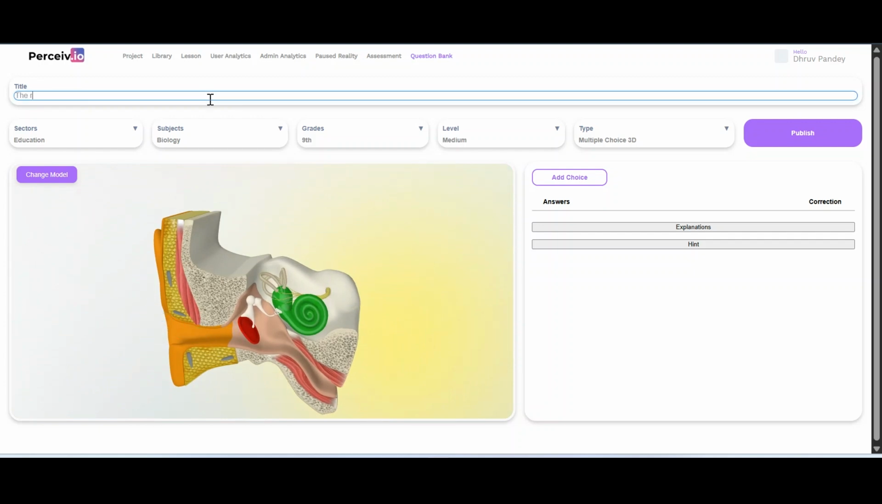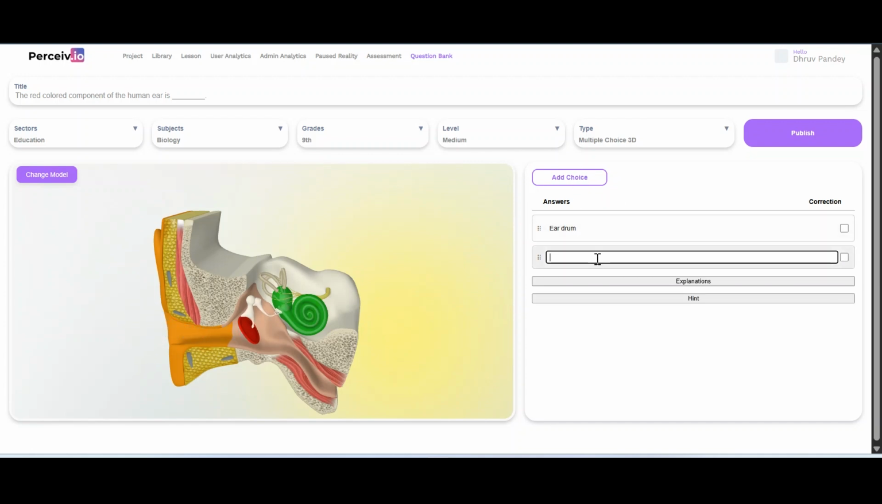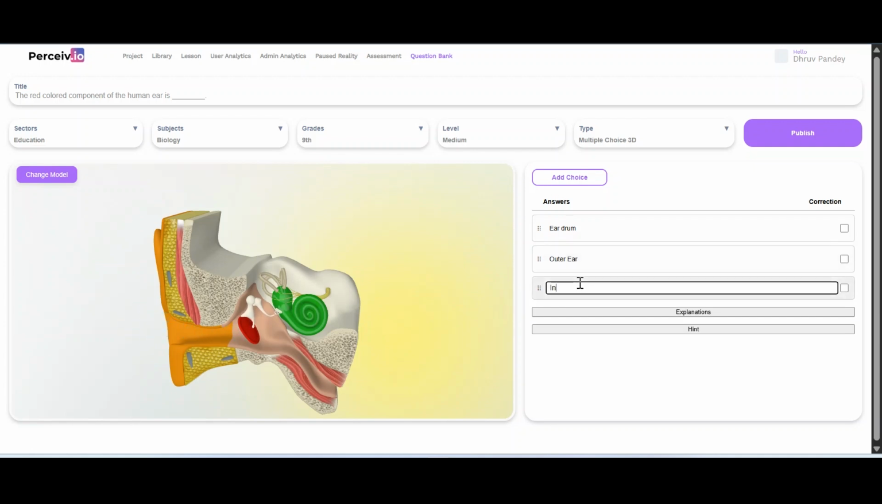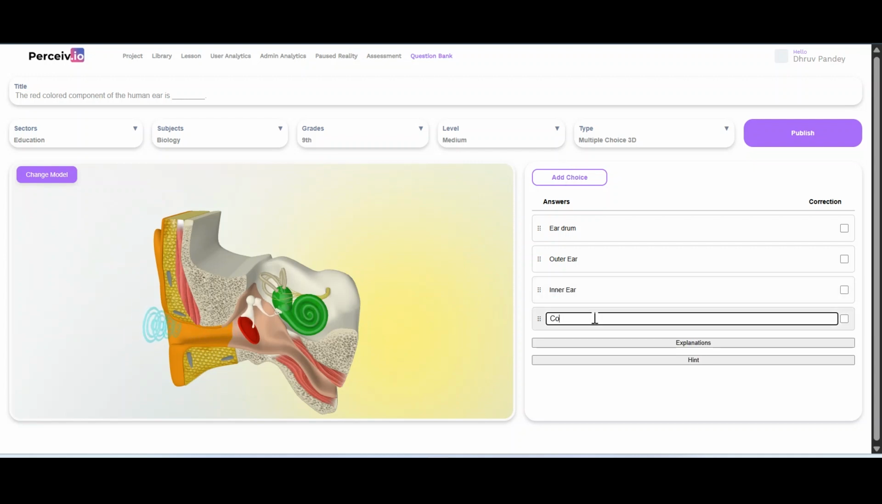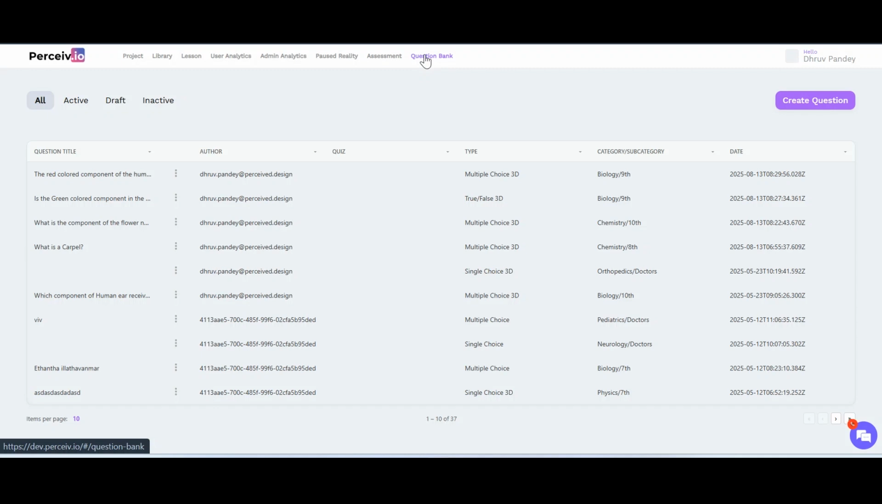The red colored component of the human ear is dash. So I'll add options: ear drum, outer ear, inner ear. Okay, so I know that this is the eardrum or the tympanic membrane. So I'll just click on publish. The question is ready. Now let's create one more question using a different 3D model.